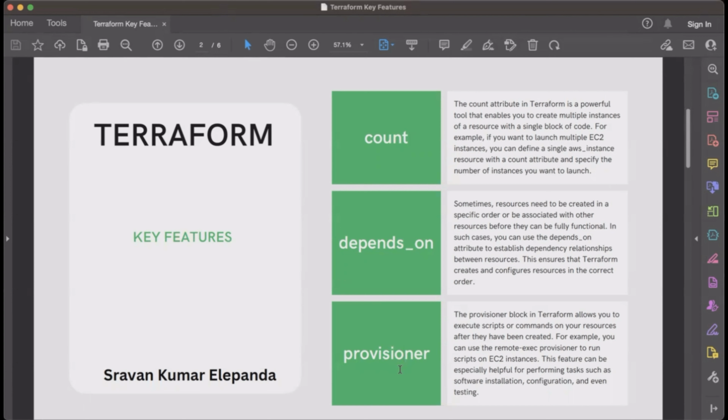Next is depends on. This depends on is also going to be used many times. You might write code where you have a dependency from one resource to other resources. For example, before provisioning the EC2 instance, you want the database up and running, or the other way around. You can have this mapping or dependency so that it establishes the relationship between the resources. Then Terraform ensures that it creates the configured resources in the correct order. That's the benefit of depends on.